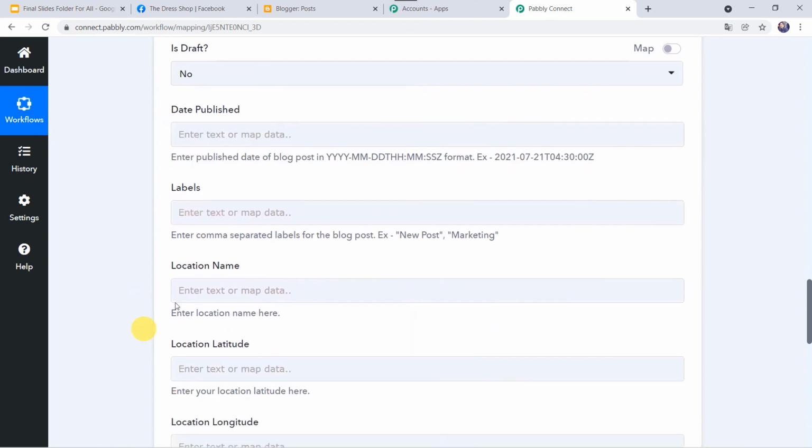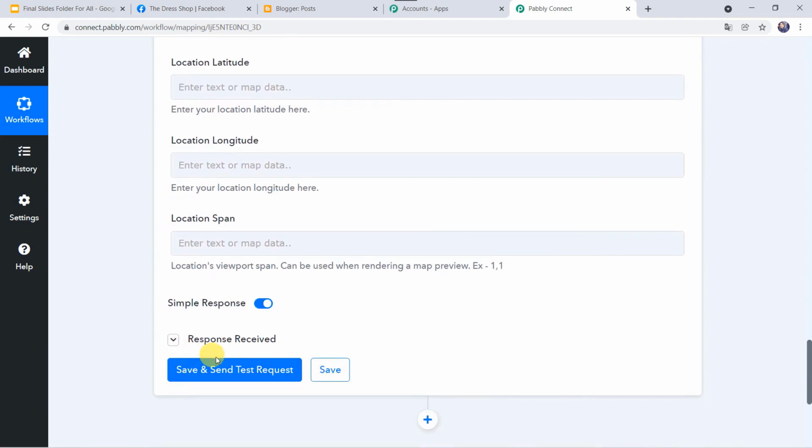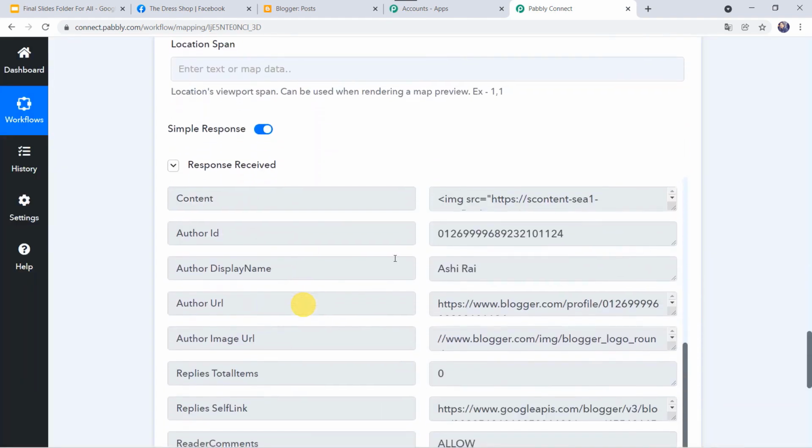Date published, labels, location name, location latitude, longitude, location span. All these fields are not mandatory, so I'm just leaving it as blank. If you want to give the details, you can fill it over here. And now let us click on save and send test request. So here we can see the responses received.